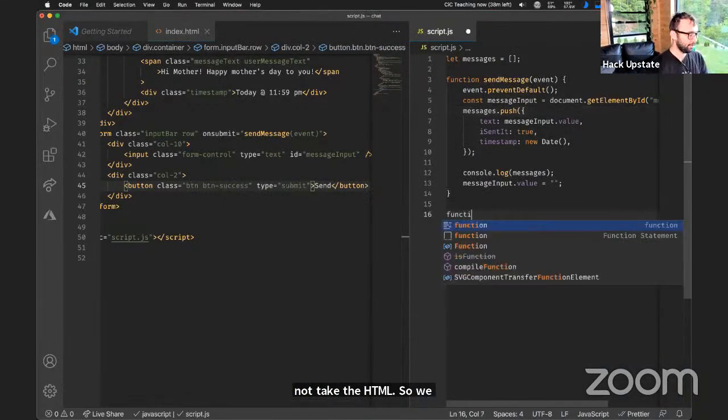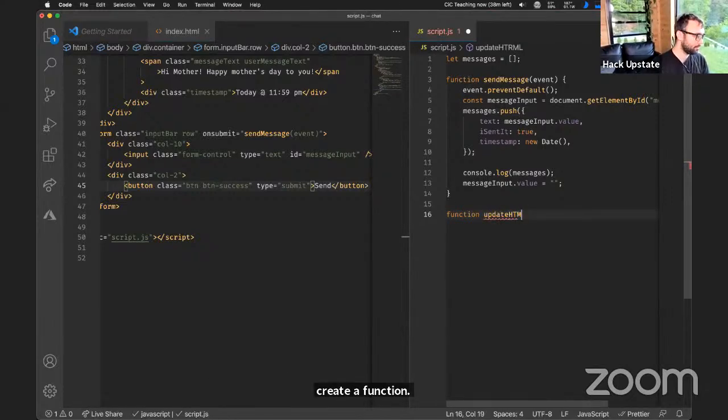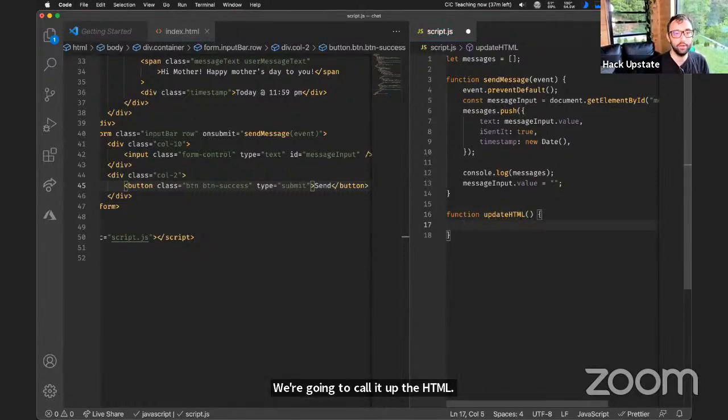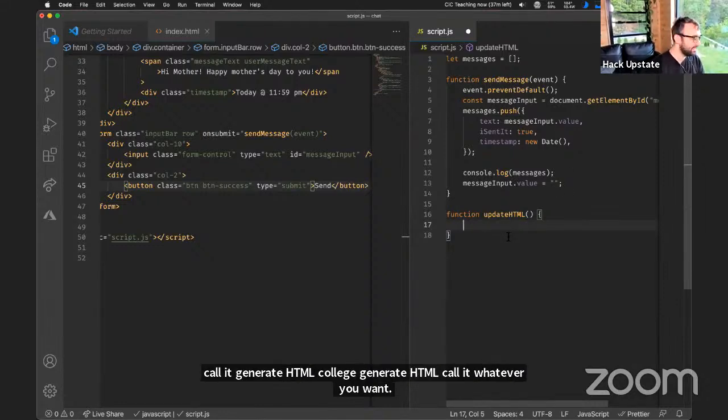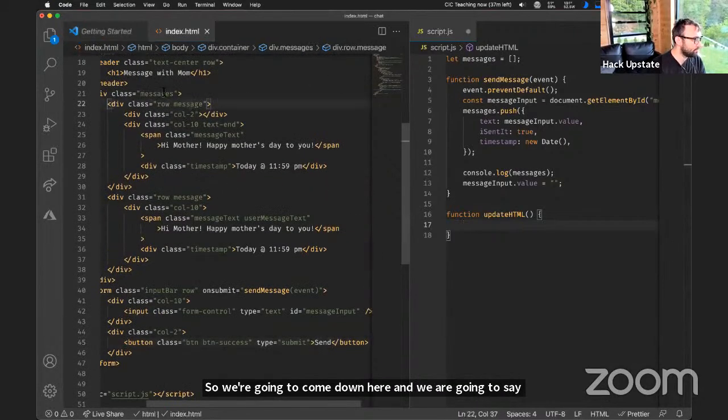So let's get it to update our HTML. We're going to create a function. We're going to call it updateHTML. By the way, you can name the function whatever you want. You say updateHTML is dumb, we want to call it generateHTML, call it generateHTML, call it whatever you want.